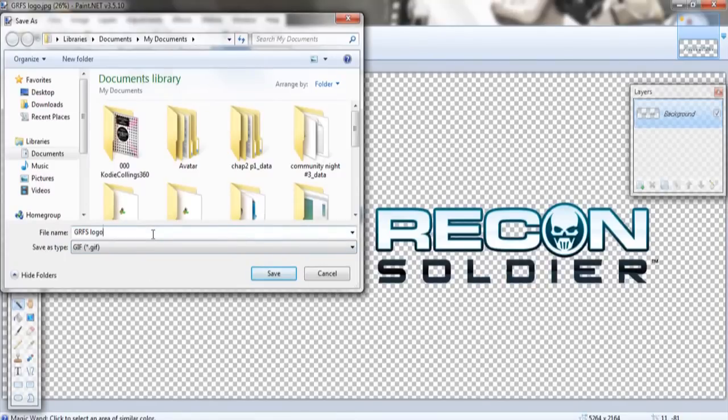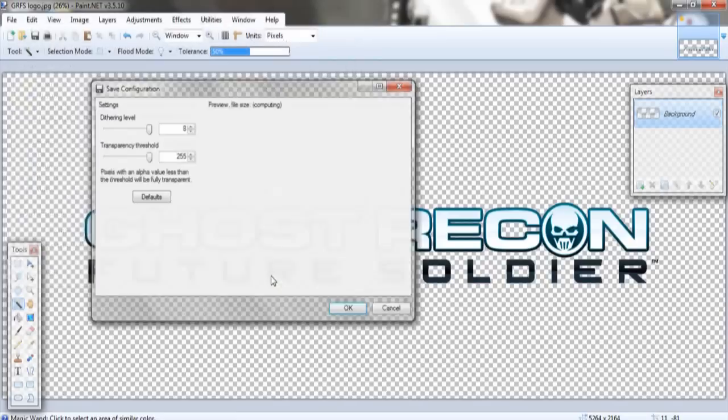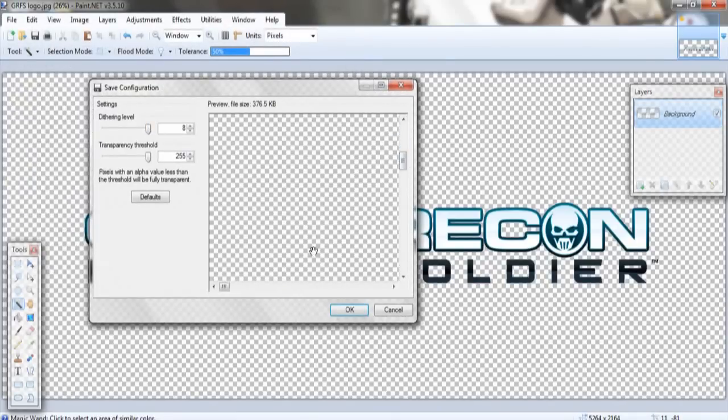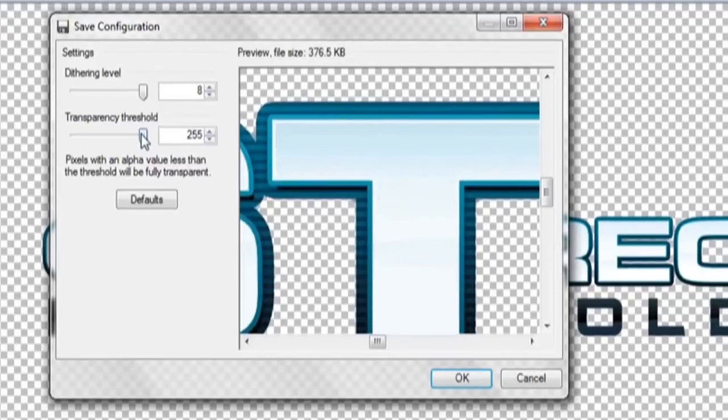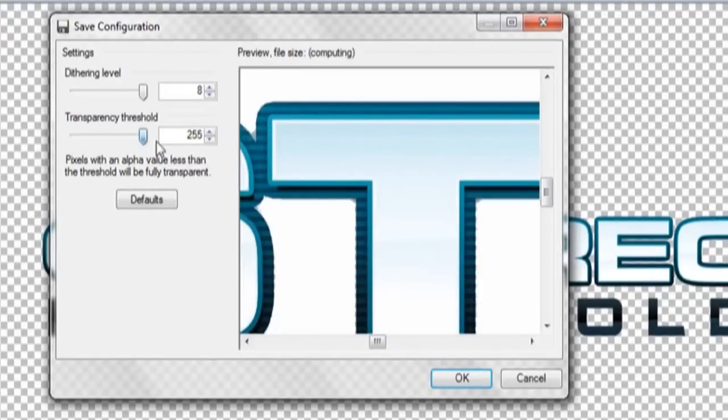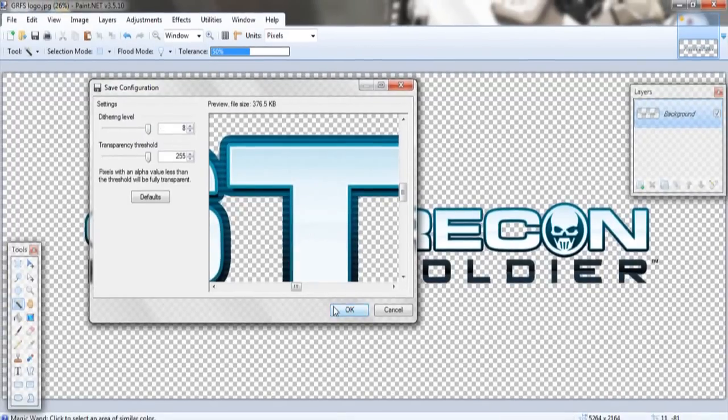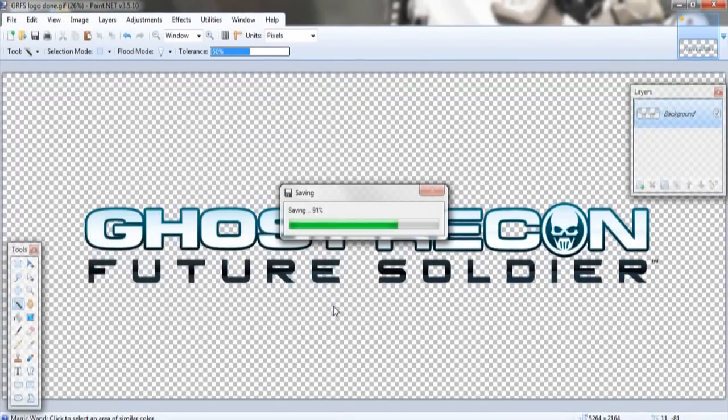And I'm going to rename the finished version as GRFS logo done. There we go. Now you can also choose the differing options. That's the overall blend quality. And you can also change the transparency threshold as well, with 0% transparency, of course, taking away the transparent background effect. So we don't want that. And then finally, when you're happy, just click the OK button.